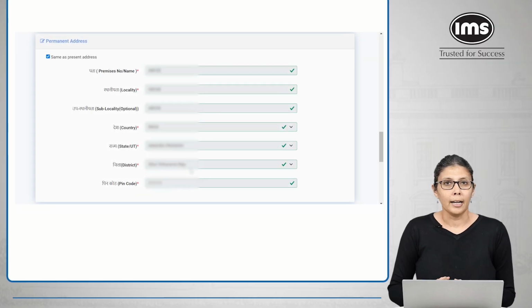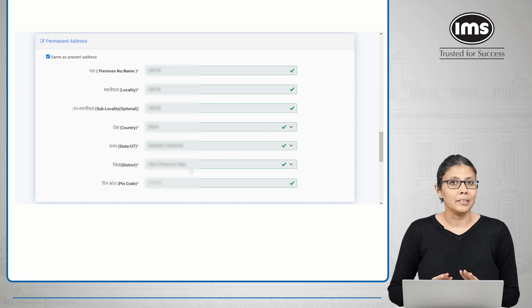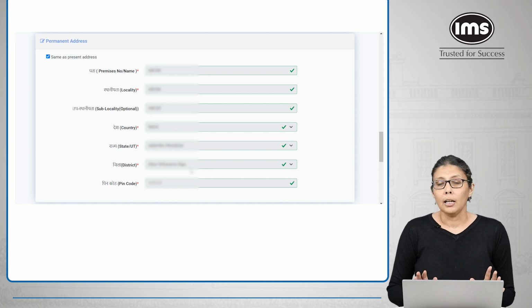Now here you can see that you are being asked for your permanent address. So if you have the same permanent address as your current one, you can simply check this box and all the details will be copied. If your permanent address is different, then of course you can put in those different details. It doesn't matter either way, just put in whatever is correct for yourself.